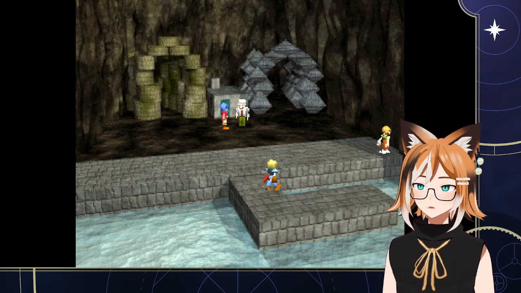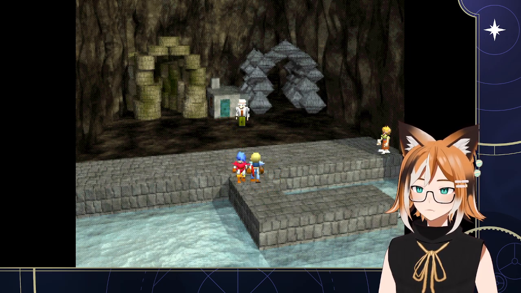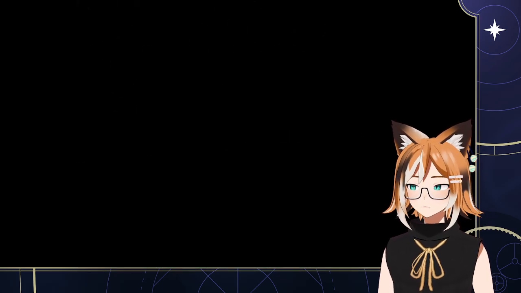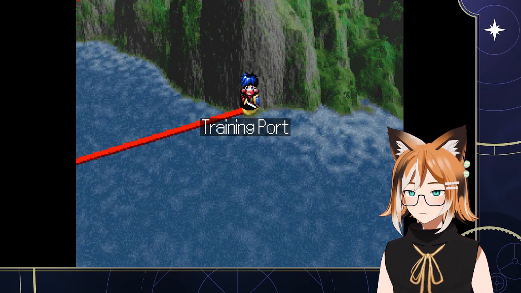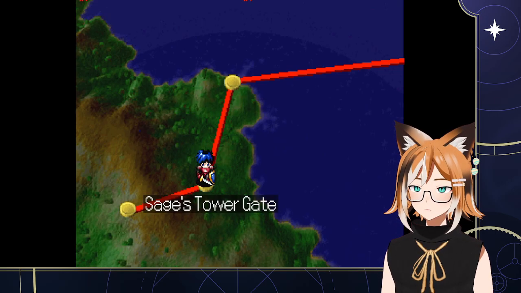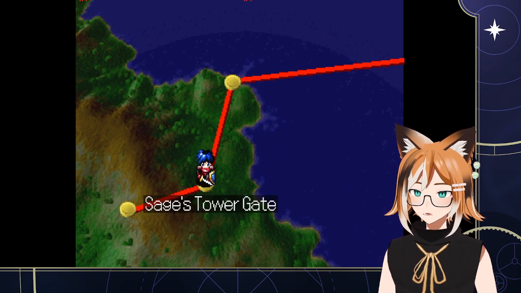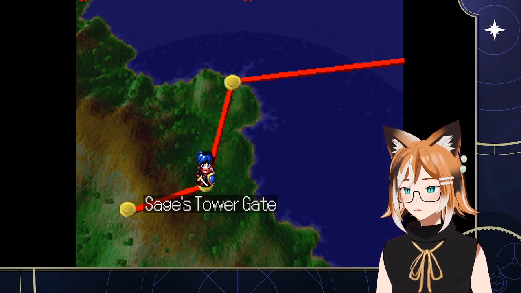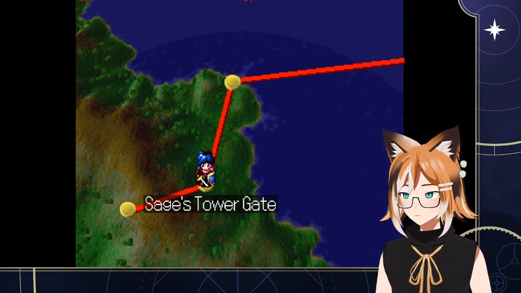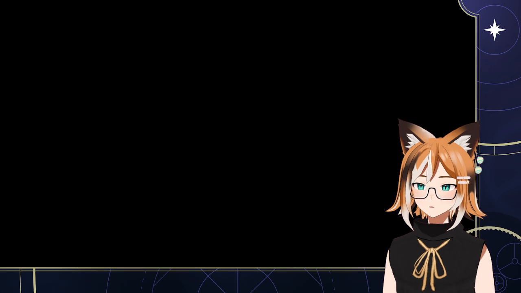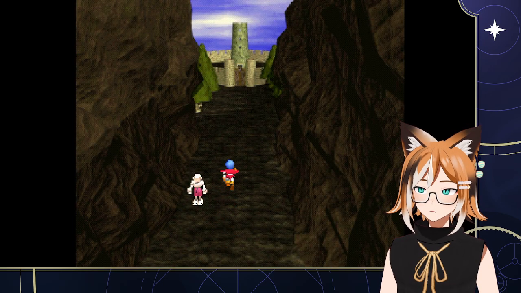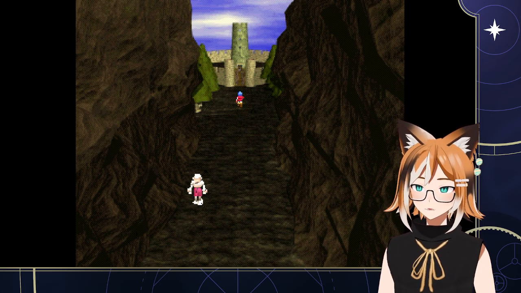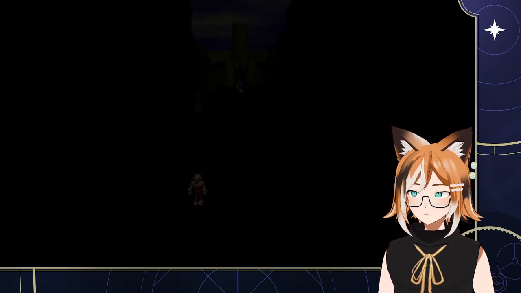Alright, let's return to the Grand Sage. So, go to the dock. Okay. Port of no return, Sage's Tower Gate. So we should be able to go here, and then go to the tower. And just be like, yeah, we did our training montage. We gained 10 levels. More or less.